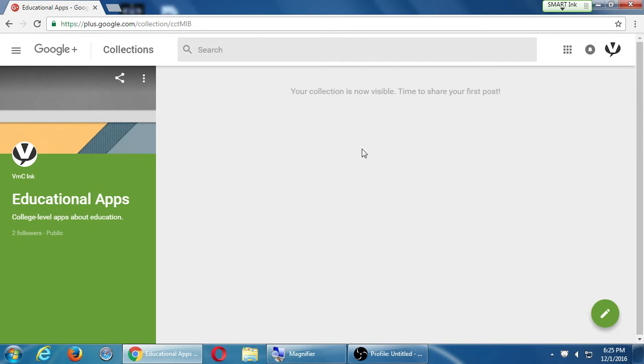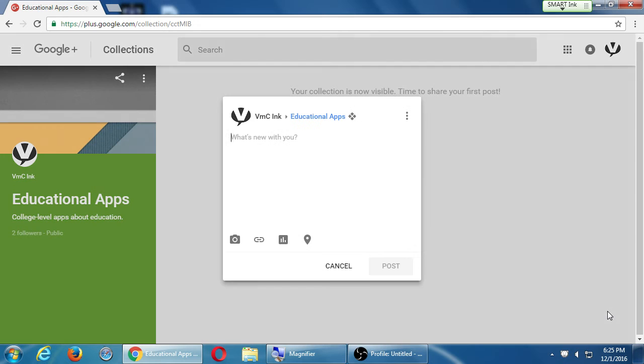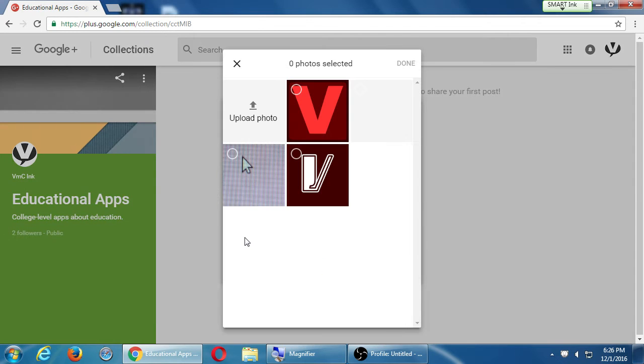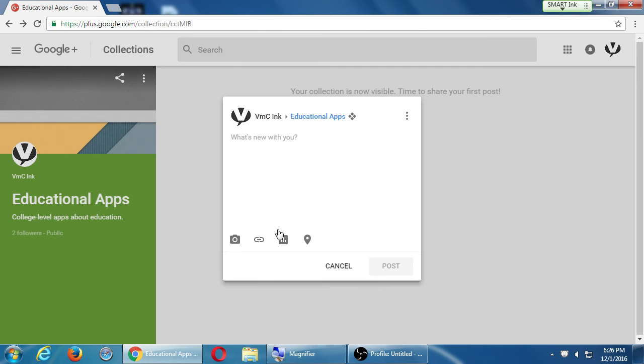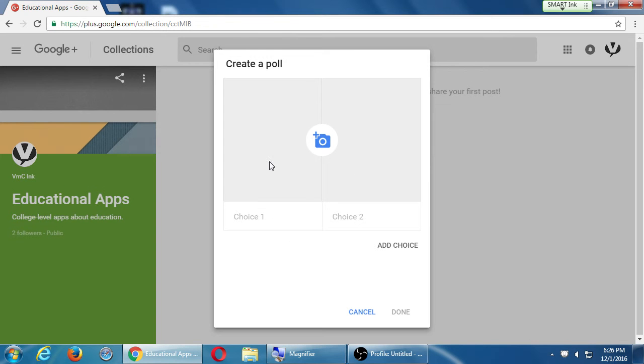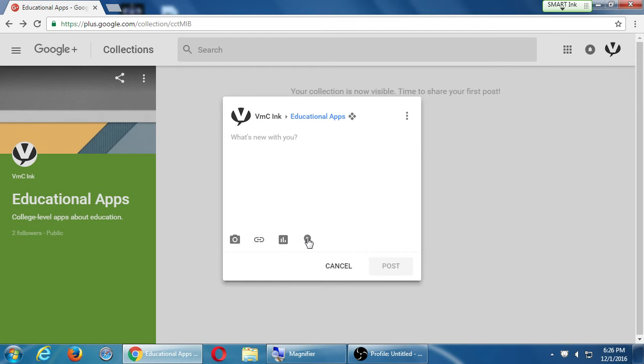In the educational apps collection, I can post to that collection, where I have a spot here where I can write some text. I can add some links. I can attach pictures. Again, links. I can add polls, so asking questions. And a location. So I have these different kinds of things that I can share.